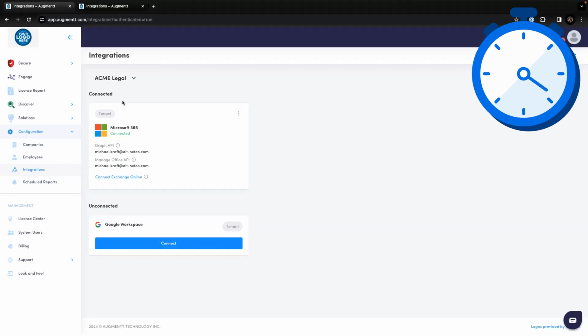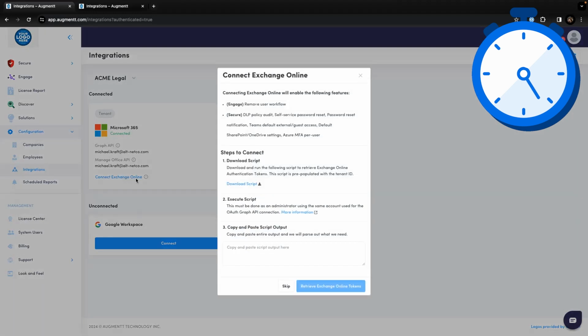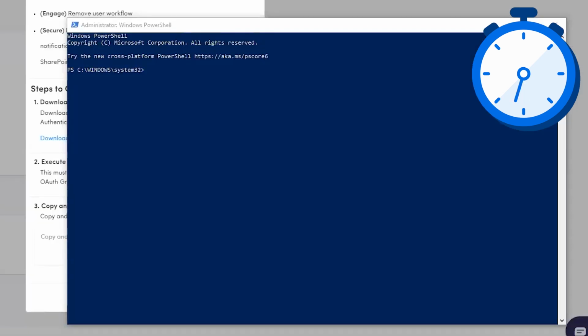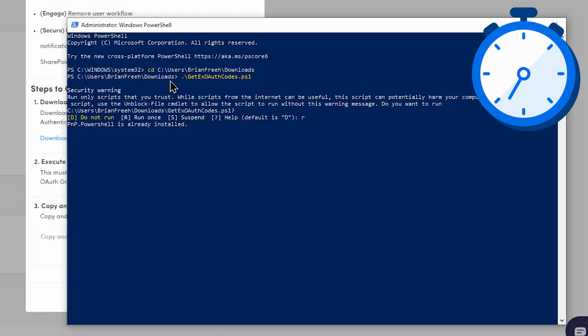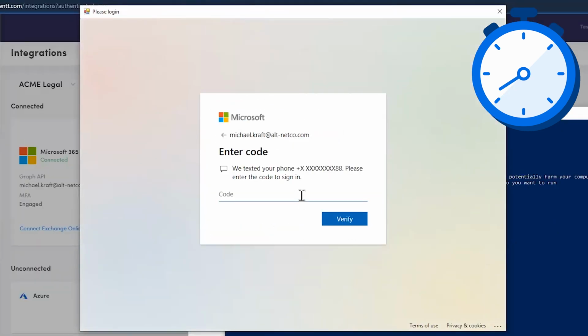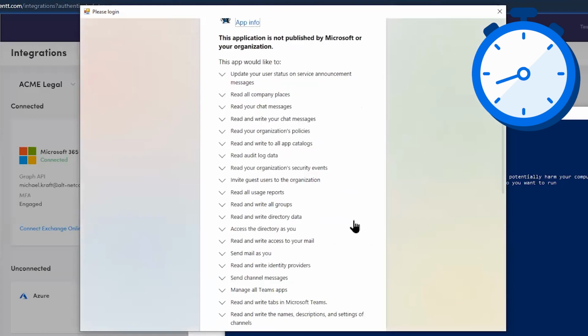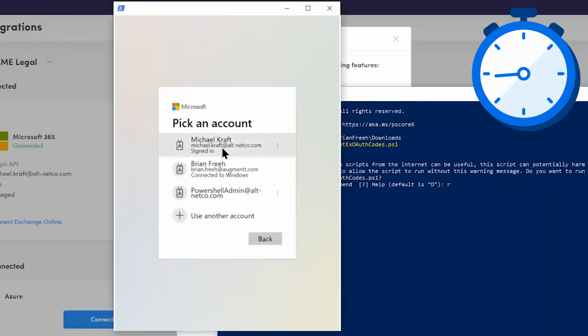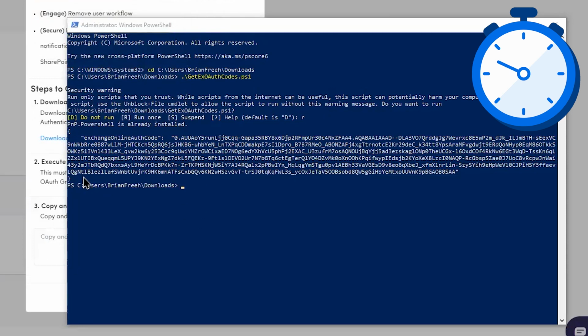The second step is to connect to Exchange Online. This requires you to run a PowerShell script locally as an administrator. You can download the script from the Augmentt portal and then run it in PowerShell. You will receive a few more permission prompts, and once you complete, you will receive a script output token that you will copy from your PowerShell window and paste into Augmentt. Don't forget to include the brackets on the lines above and below the token.